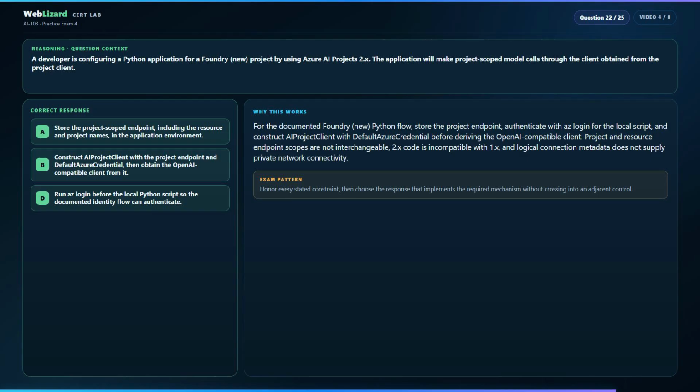Project and resource endpoint scopes are not interchangeable. 2.x code is incompatible with 1.x, and logical connection metadata does not supply private network connectivity. Exam pattern. Select the complete application configuration baseline for a Foundry new Python project.